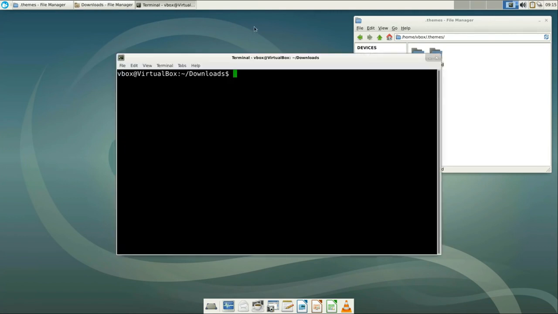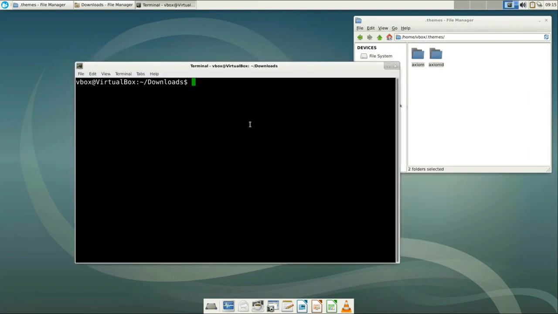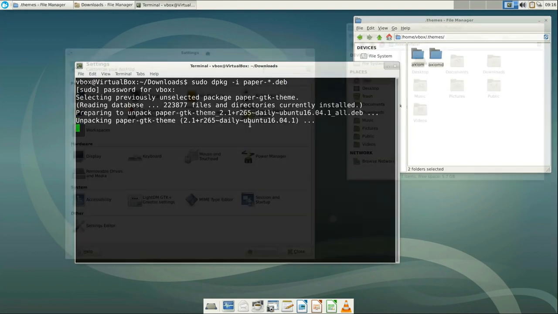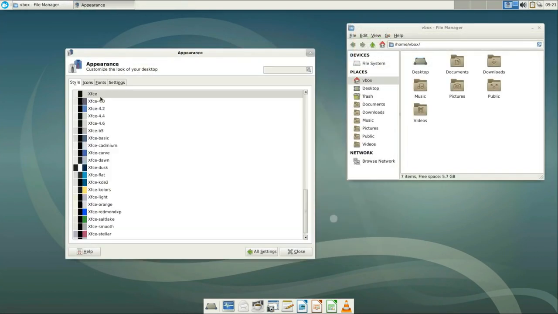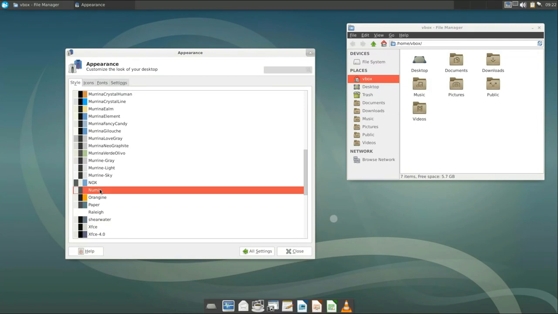Paper themes are in the deb packages, so we need to install them using dpkg. From the terminal run sudo dpkg -i paper*.deb. It will install both the icon and desktop themes. When all the installations are complete, go to the settings and select what you like.